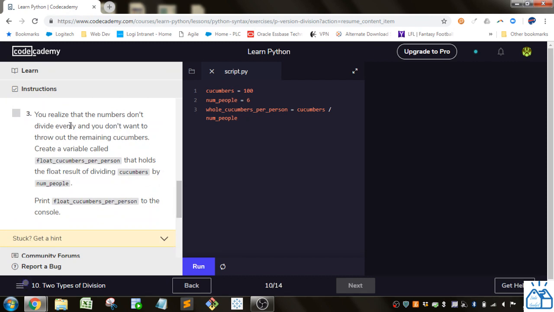You realize that the numbers don't divide evenly and you don't want to throw out the remaining cucumbers. Create a variable called float cucumbers per person that holds the float result of dividing cucumbers by number of people. Print float cucumbers per person to the console. Okay, so we're going to grab this on a new line. We're going to assign that. We're going to do float cucumbers divided by num people, because at least one of them has to be a float in order to get a float back. And then we're going to print this variable. See if we did that correctly. Yes, we did, and we got 16.666 repeating. So 16 2/3.